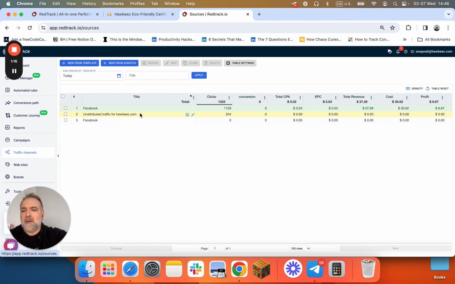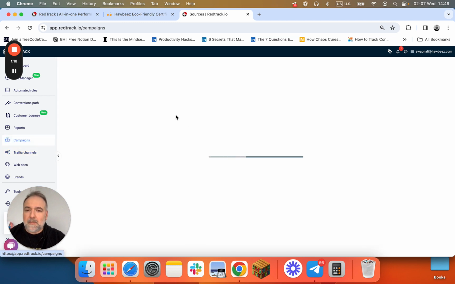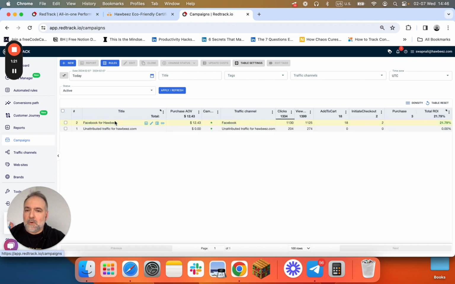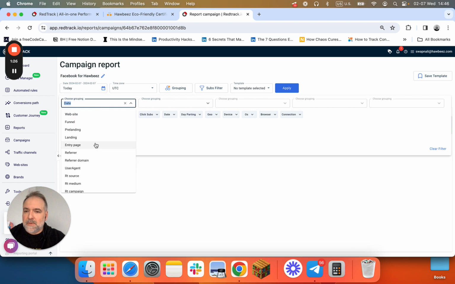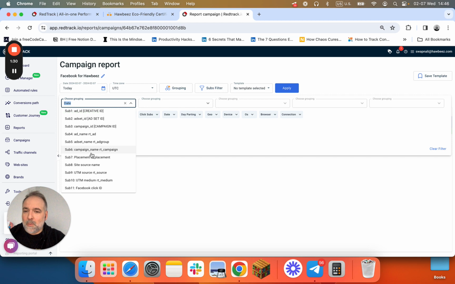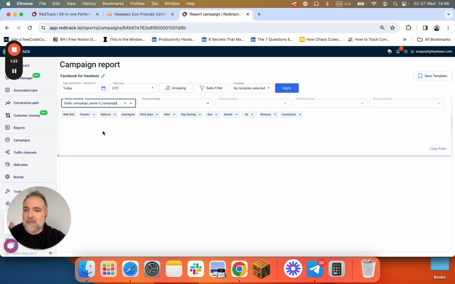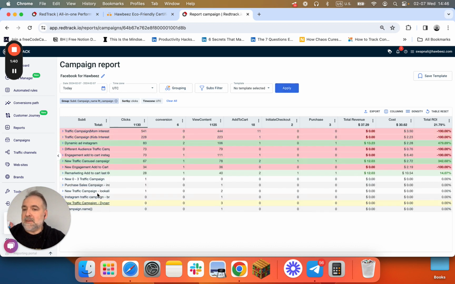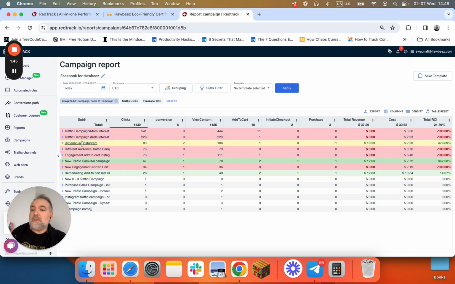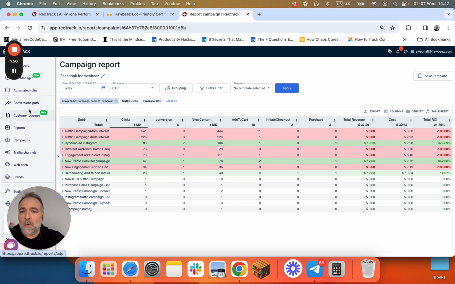You can do this by going to campaigns, for example, and then go to reports, grouping, and then do sub 6. You probably know this very well, but let's do sub 6 campaign name. Apply. We have campaigns for the Facebook for hobbies. Amazing. I want to see what data this will show us for the other source of traffic, for all those attributed campaigns.